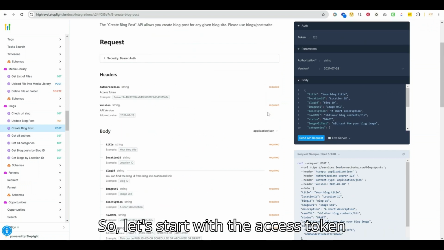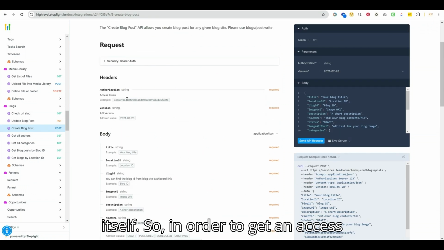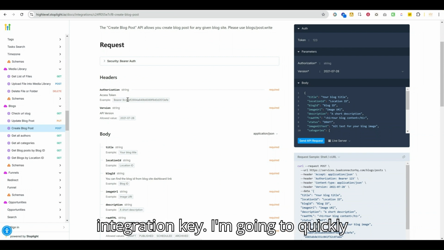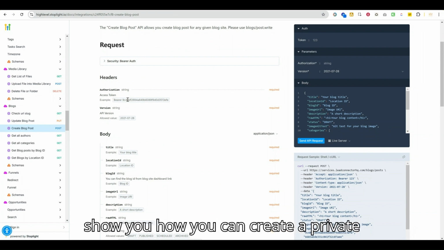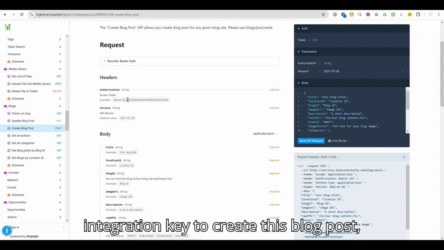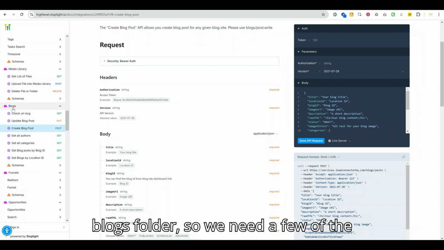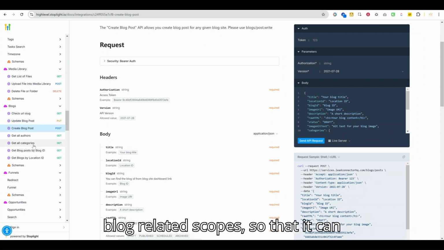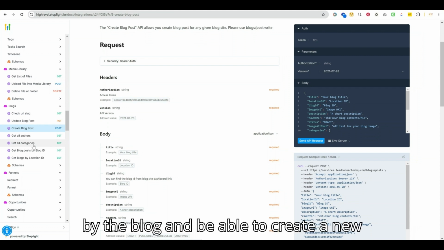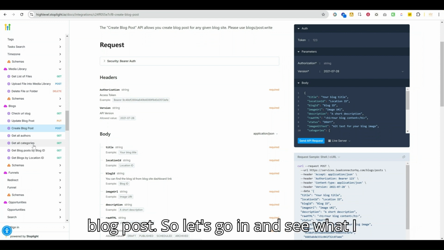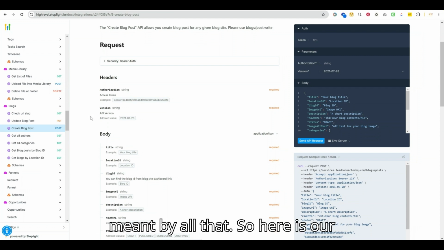So let's start with the access token itself. In order to get an access token, we need to create a private integration key. I'm going to quickly show you how you can create a private integration key to create this blog post. Okay, so you can see we are under this blogs folder. We need a few of the blog related scopes so that it can access certain data required by the blog and be able to create a new blog post. So let's go in and see what I meant by all that.